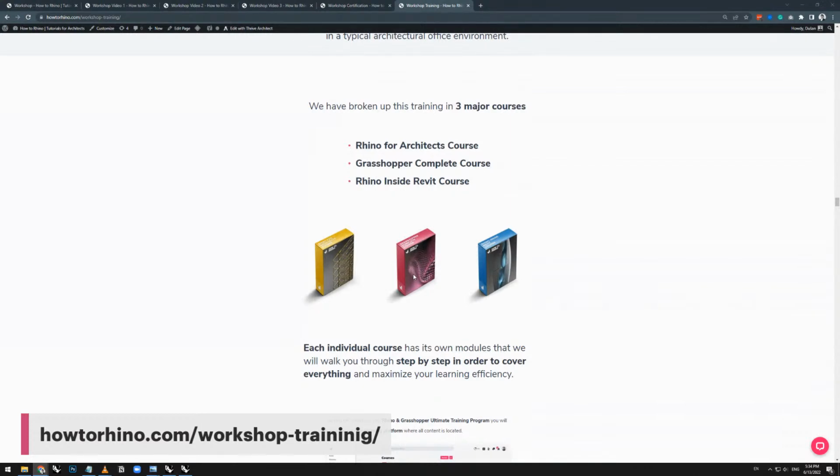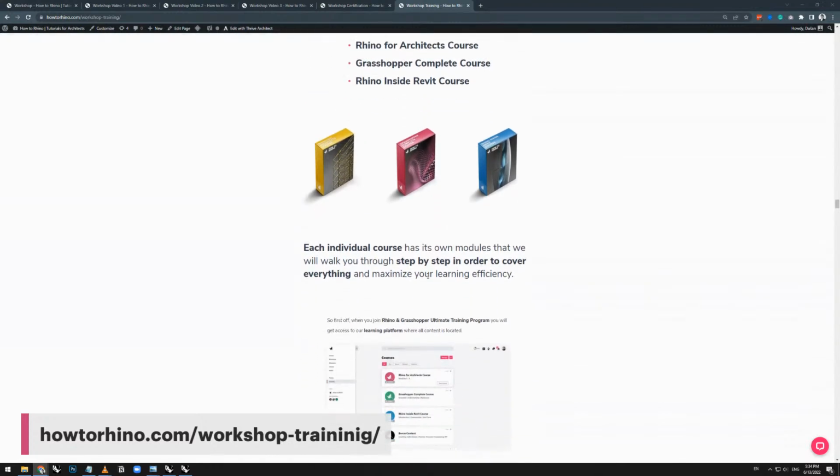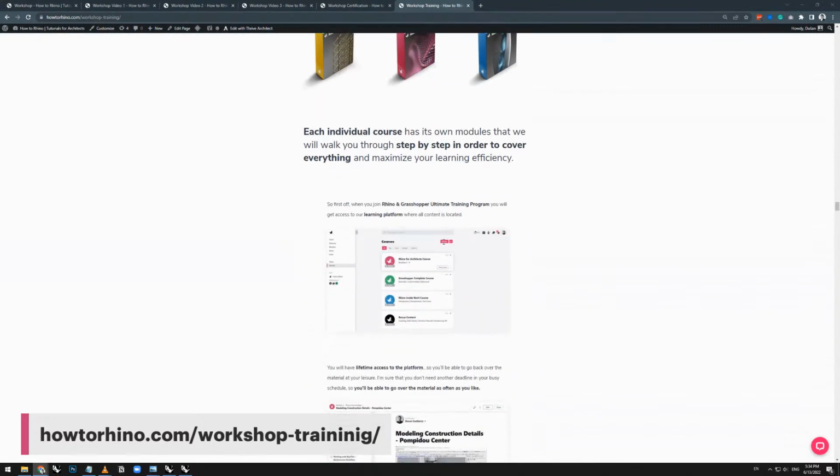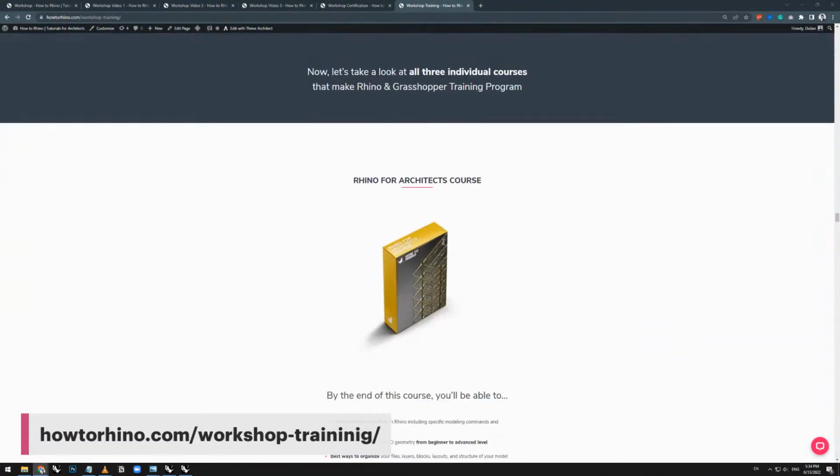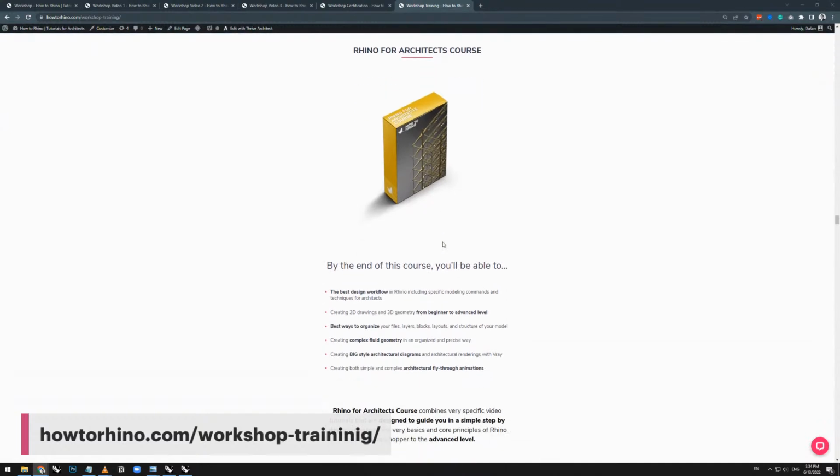Of course, if you want to take all of them, that's possible. You would have the complete picture, but we also separated them so people can choose whichever course they want. Now we're going to show you how these courses look on the inside, and what you can expect to get out of each one of them.